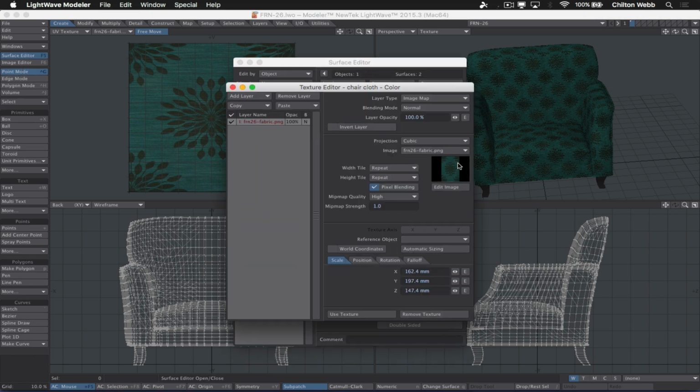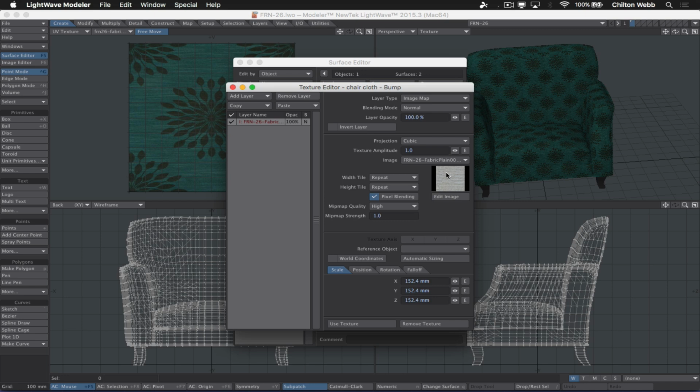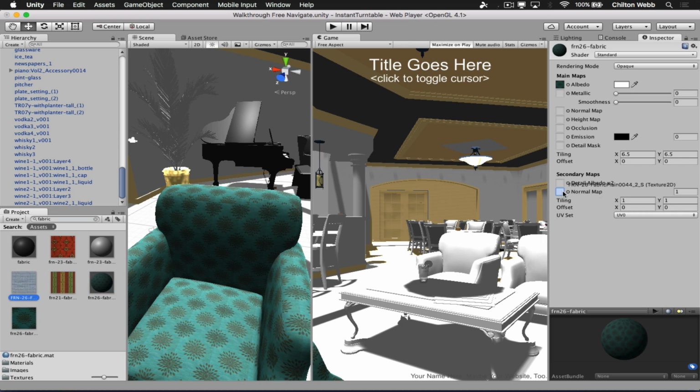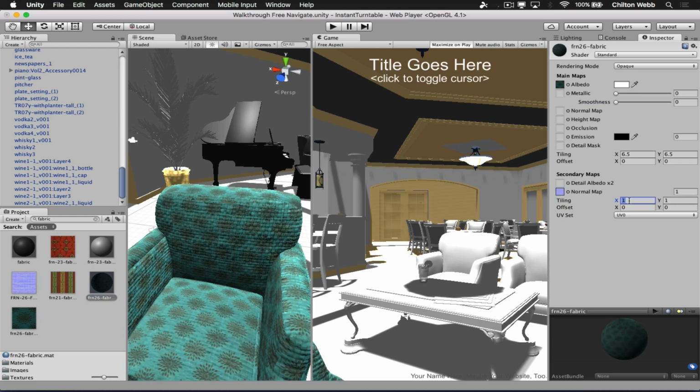Surface editor. And okay, so this all looks fine. All right, let's look at the normal map here, or the bump map. And we have a bump map, and it is using this one, FRN26 fabric plane. Okay, good to know. Let's go do that here. FRN fabric, there we go. And that is the fabric texture we're looking for. So we're going to drag that straight into normal map on our secondary map. Now I could drag it into the normal map for the primary one. That would be fine too.